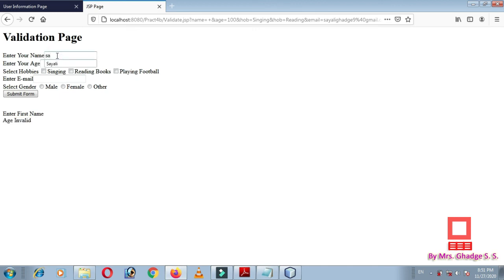Here suppose I have entered a name and entered age 100. Again click on the submit form button. Here it will show the message age invalid. That means the name is correct, just the age is invalid. Okay, so in this way we can validate all the data which is entered by the user. So that's it for this practical. Thank you.